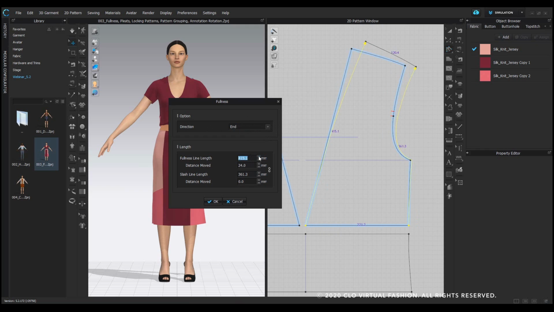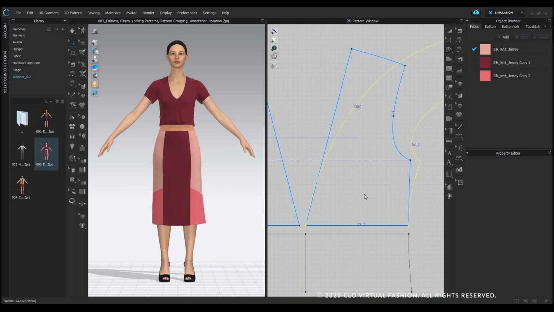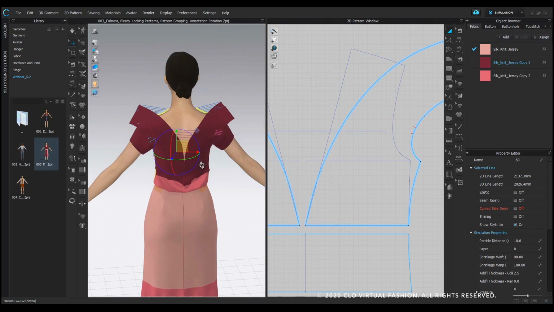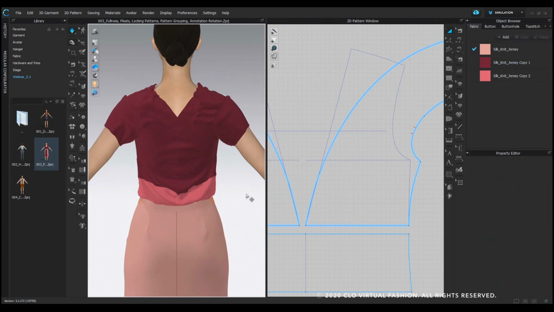So I can keep clicking, or I can insert a specific measurement. Okay, so I'm happy with this shape, and I can click OK. So I will freeze the front panel and then simulate.